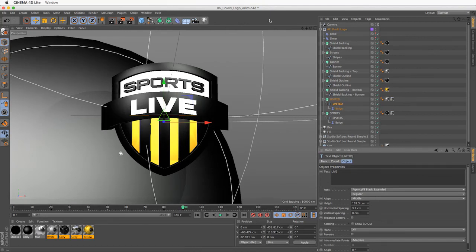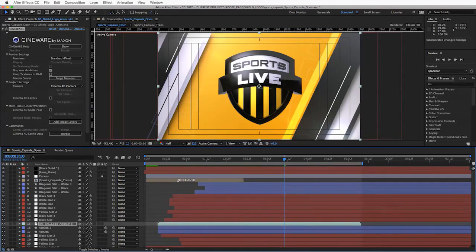That'll automatically update. I'll just save out this file, hop back into After Effects, and you'll see that update in our comp through our Cineware layer. So that round trip 3D pipeline that is live at all times allows you to iterate super easy.